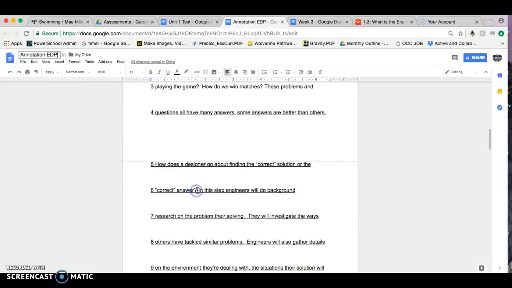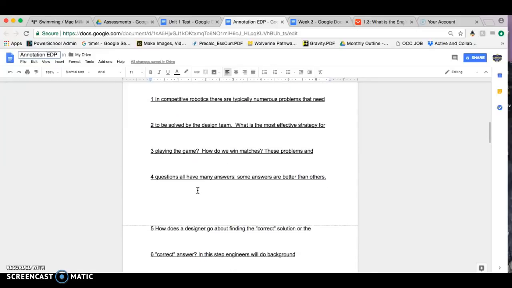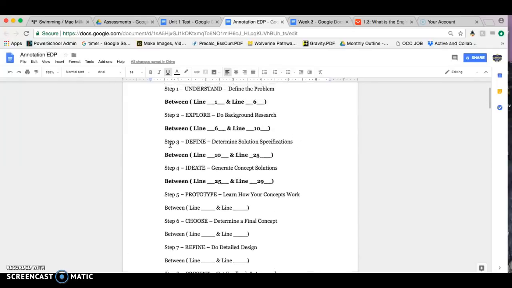And so we stop here, and you can see that that is pretty much the part where you're questioning. You're trying to understand what you are trying to do with your design or challenge. And so that's why that part, line 1 through 6, is understand.